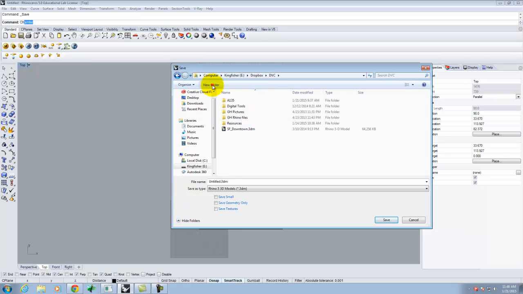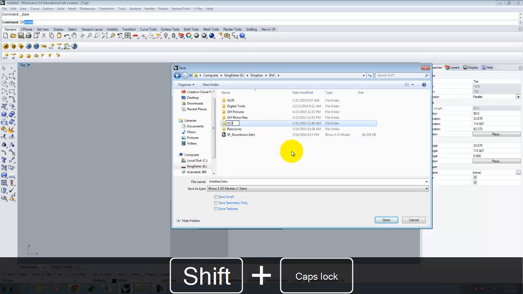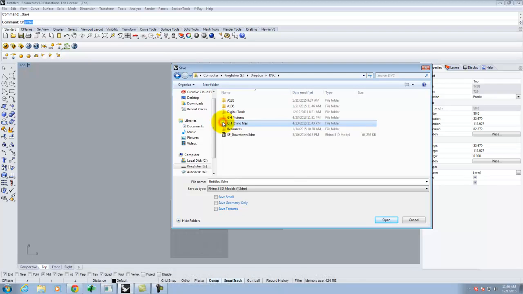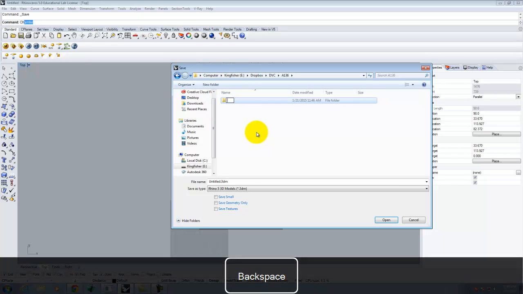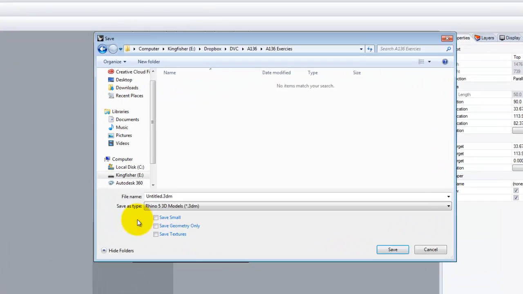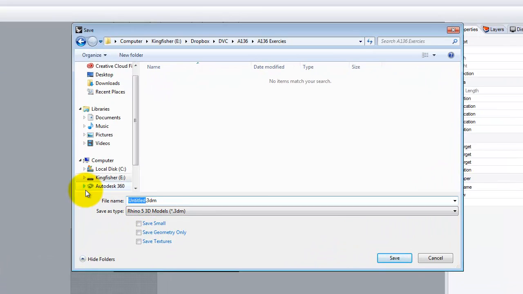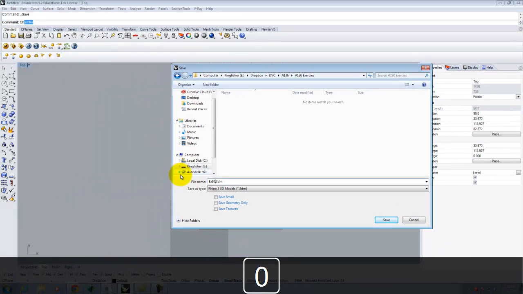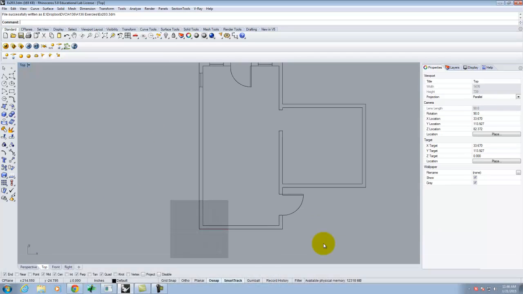And let me create a new folder. This is 136. And this is A136. Exercises. Too bad I can't spell, right? But whatever. And this would be exercise 203. And I'll go ahead and save that. Okay? So that will save the 3DM file.